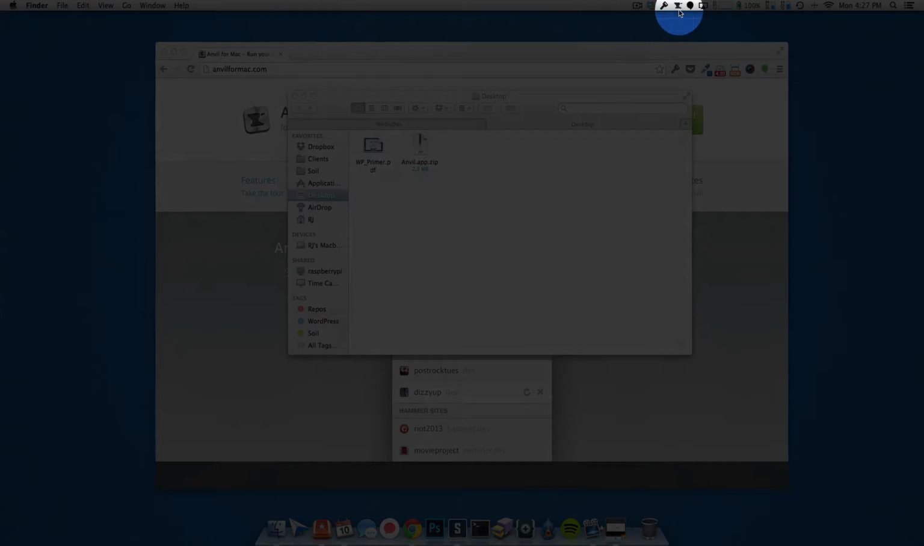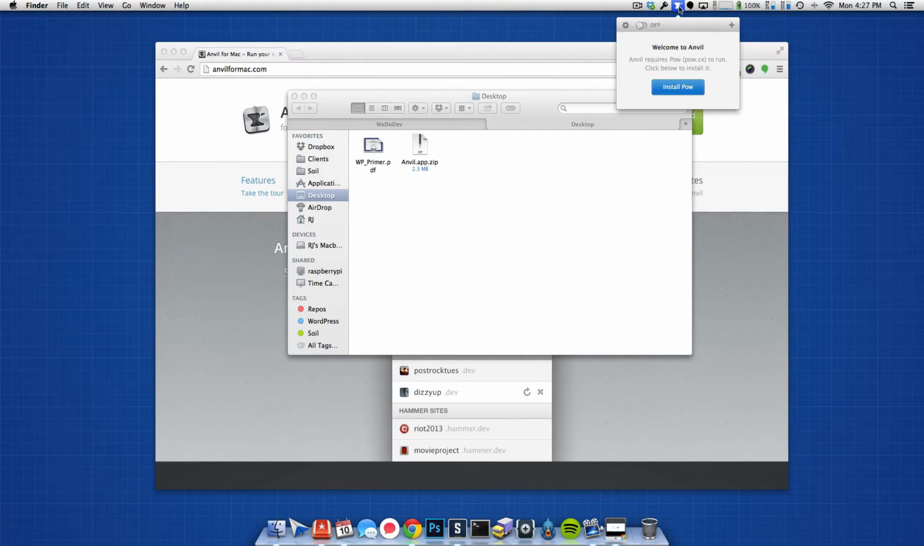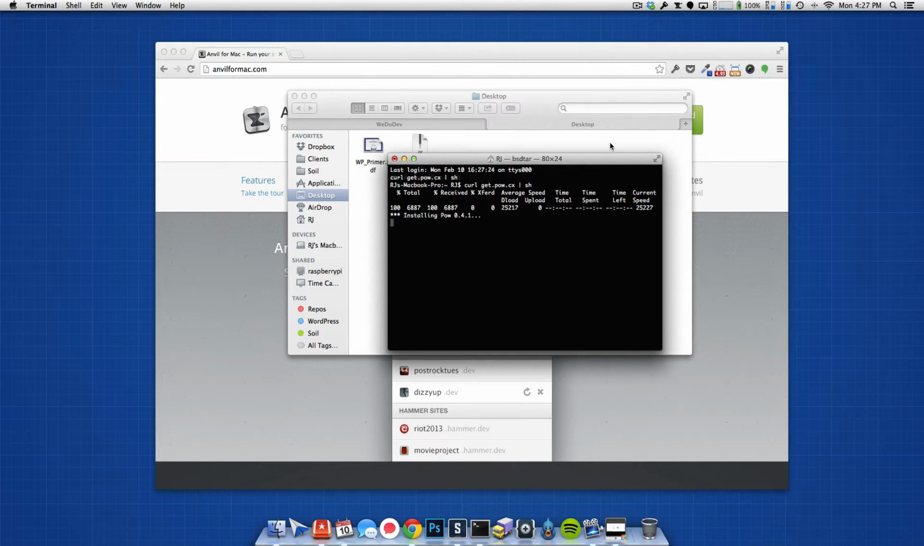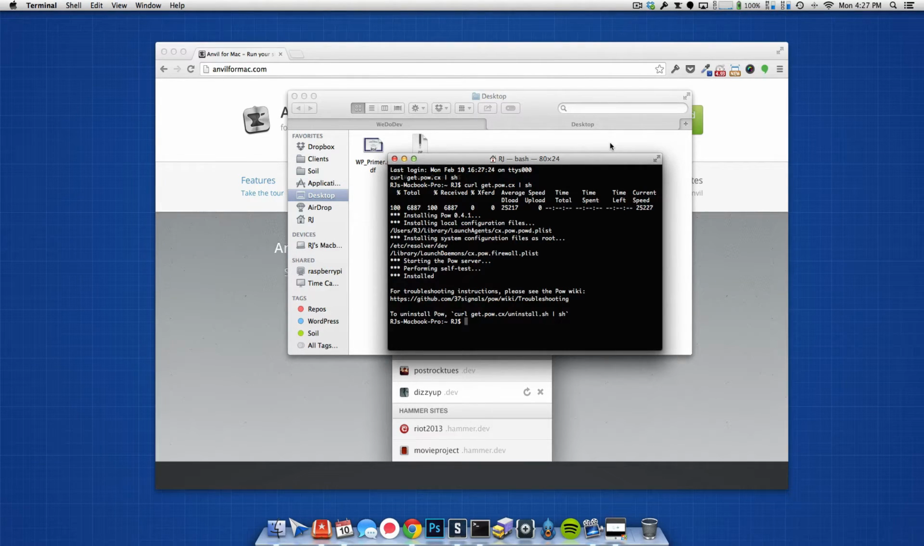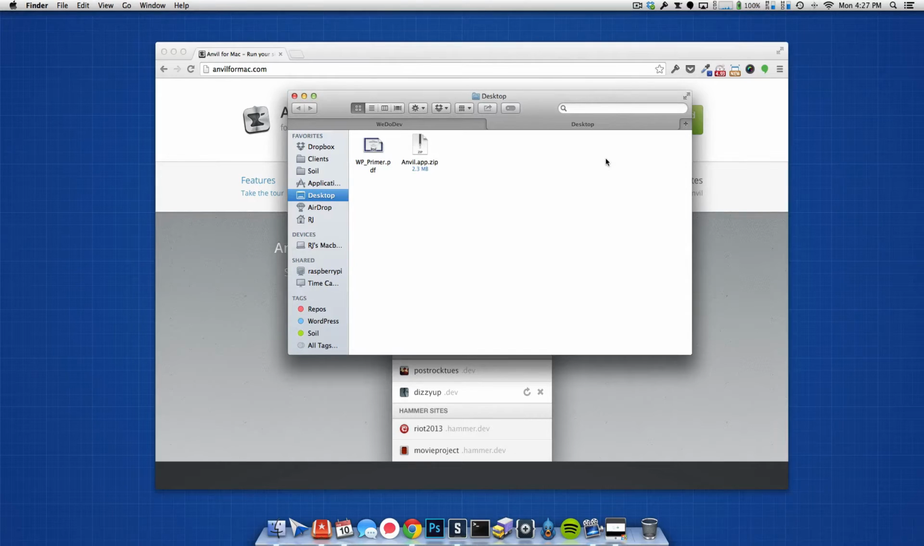and what it's going to do is it's going to show up in our taskbar right here. So when we click on this, you'll see that we get a little welcome message, and it says that Anvil requires POW to run. Click below to install it. When you click install POW, it's going to open up a terminal for you and run the command in order to download and install POW for your machine. It's probably going to ask you to enter your password here so you can authenticate the downloading and installation of POW as well. So it looks like it's done that and it's completed. I'll quit out of the terminal.